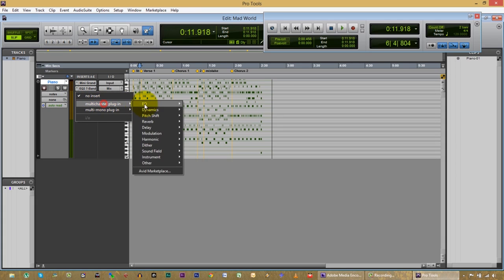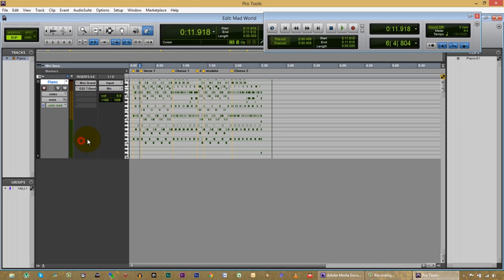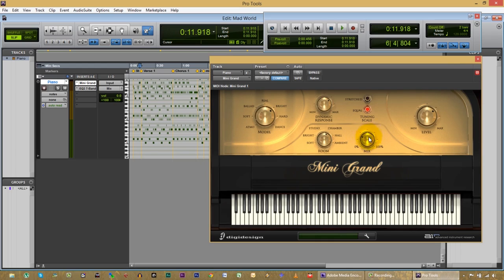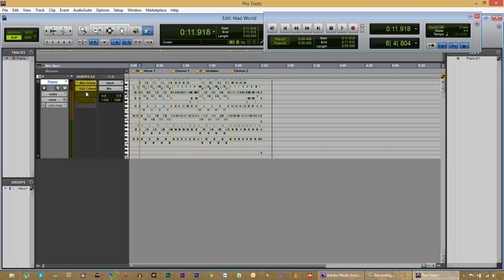I could add a reverb, although that's maybe dangerous because the piano already has some natural reverb on it, because of this wet dry mix and the room setting on it. There's all kinds of things we could do. So this is just a quick example.